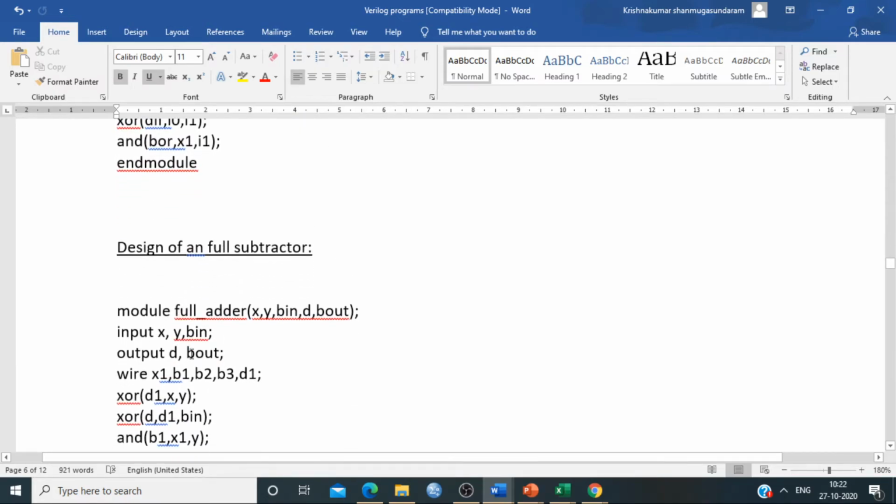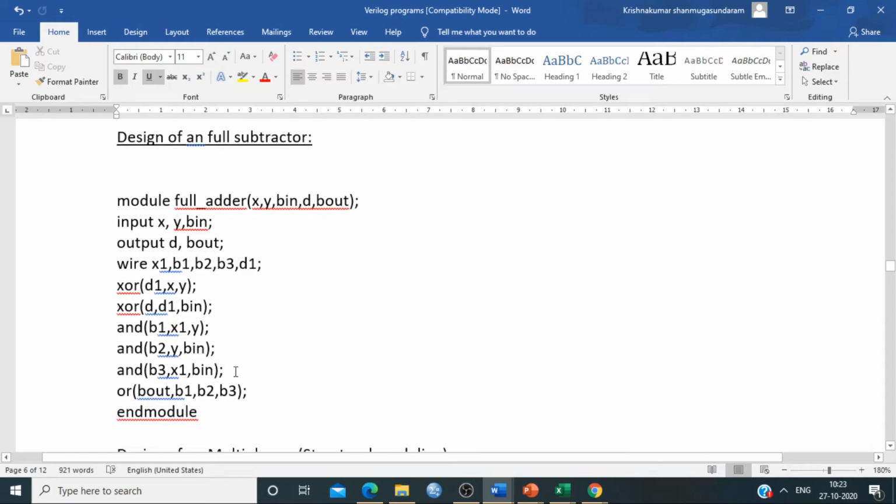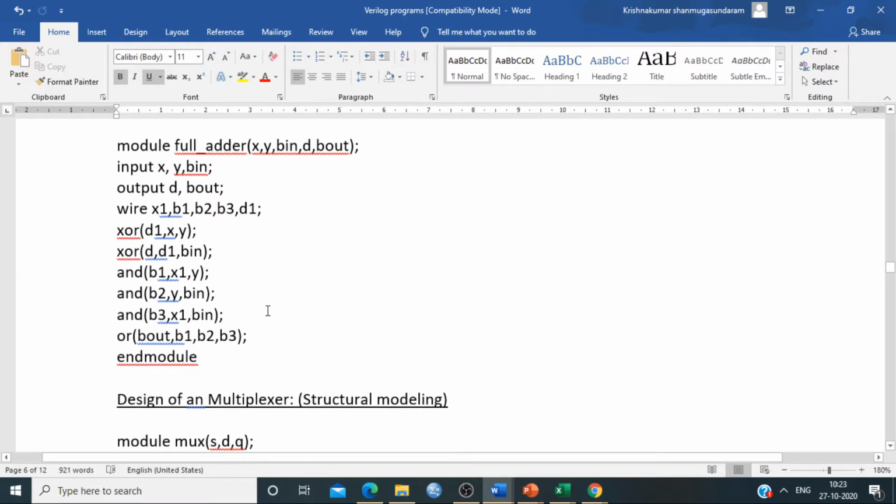And next is the design of a full subtractor. For this full subtractor also, with the help of the diagram, as in the previous full adder, we can do this by using the XOR operation and the AND operation. But only one thing is, here the wire assignments will be more, because here we have to invert a few inputs, and we'll be taking those inputs to the next side.